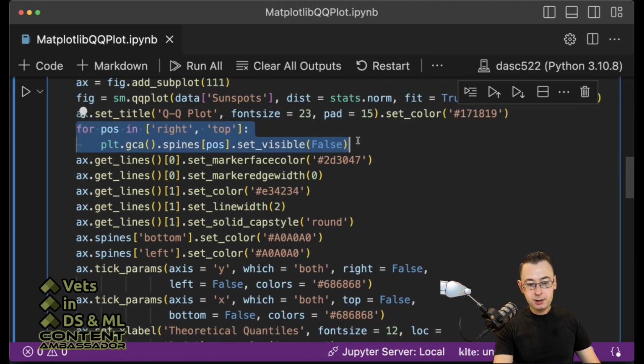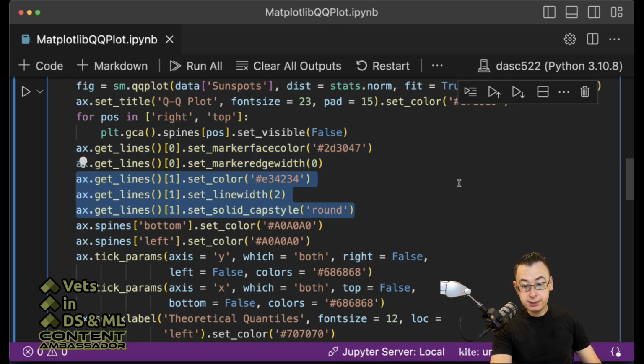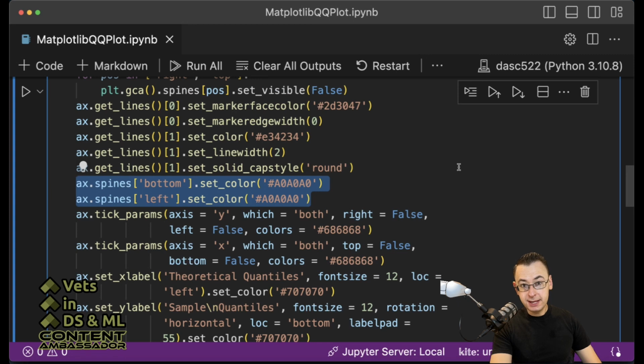This section right here is getting rid of the top and right hand side bold lines that aren't necessary per the enclosure gestalt principle. This section is telling us how the individual data points are going to be displayed, specifically their color, and telling us that we don't want any edges. This section is indicating the quantile line. This is making the left and bottom sections of the chart slightly lighter color rather than the default black.